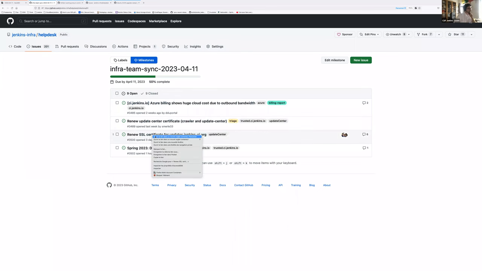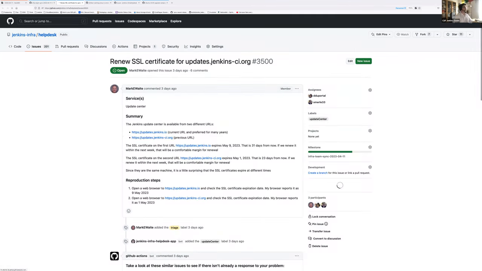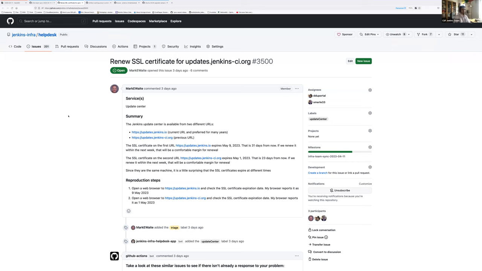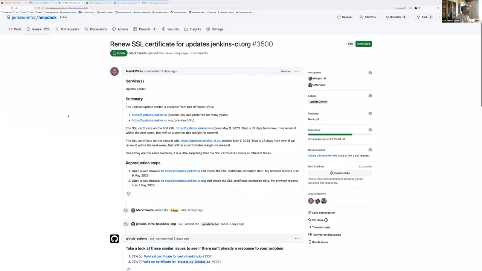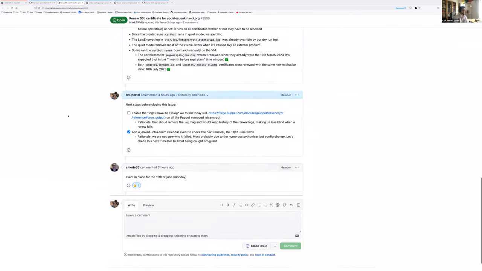An issue that is almost closable. There has been an issue on the automatic renewal of the certificate for updates.jenkins.io and jenkinsci.org. The certificate has been renewed. We have an event in the calendar in 2 months to check for the next renew event.